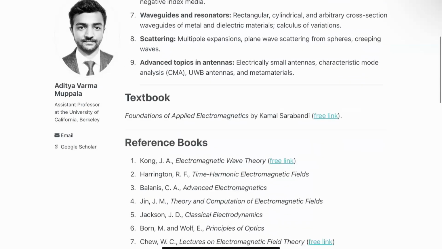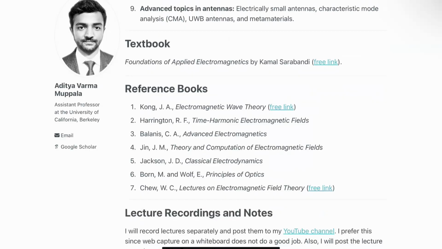Okay, so the textbook for the class is Foundations of Applied Electromagnetics by Kamal Sarabandi, who was my PhD advisor. One of the reasons I'm using it is because there's a free link available for this book that anyone can use and download. On this website, you can click on it and download the book. There are also many useful reference books that I've listed here. Some topics will come from the reference books, but most of it will be coming from the textbook.